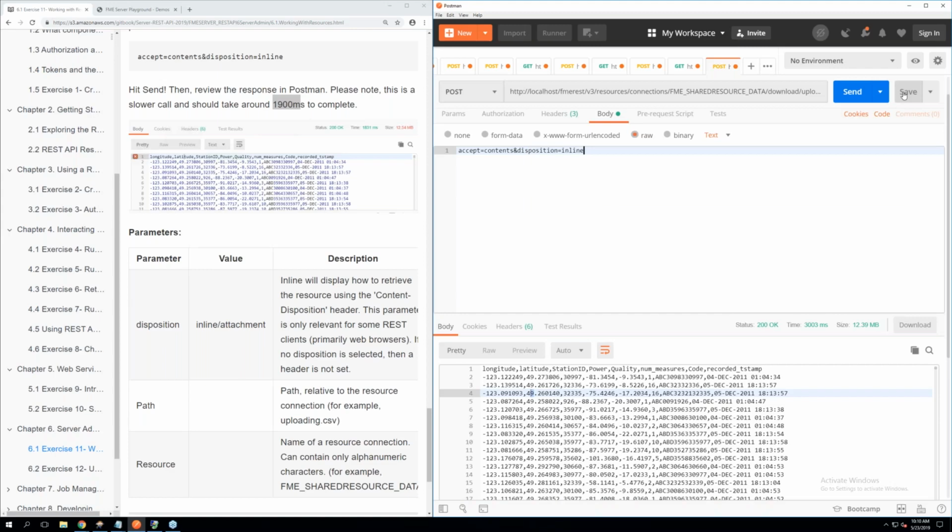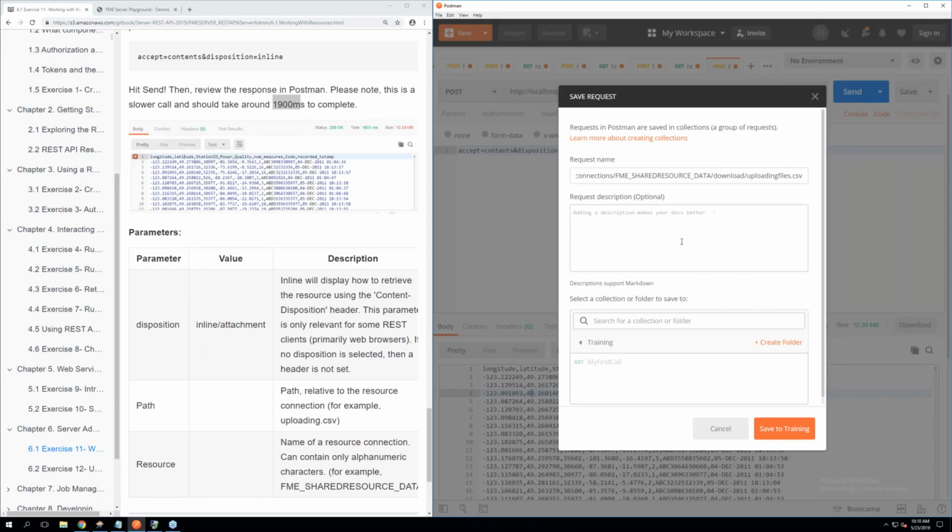So I got a good question, which is how to save these calls for later. Right by the send button, there is a save. So you can save your calls for later.